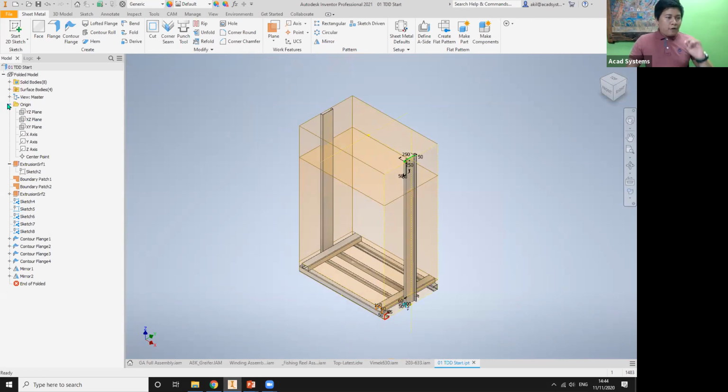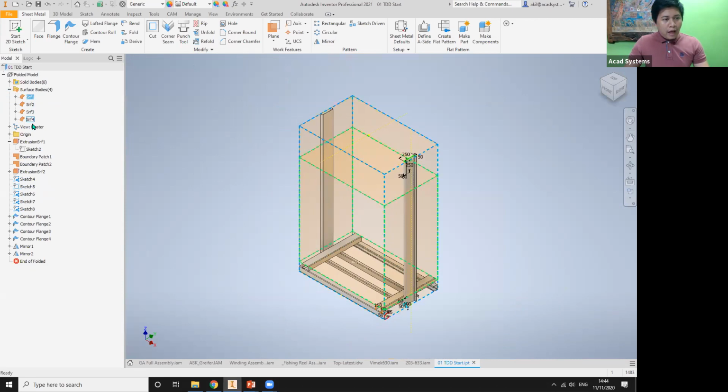Next step for creating iLogic. So to ensure that you can focus on what you are trying to do, you can try to hide, just untick the visibility. Right click on a surface, right click and untick the visibility.